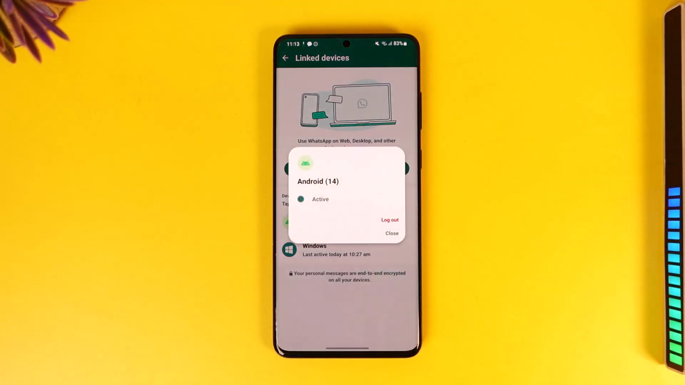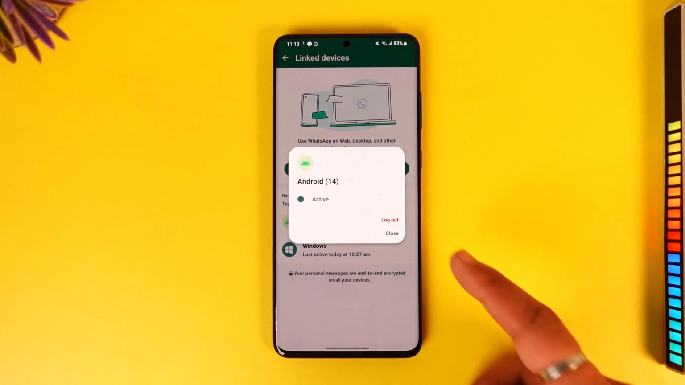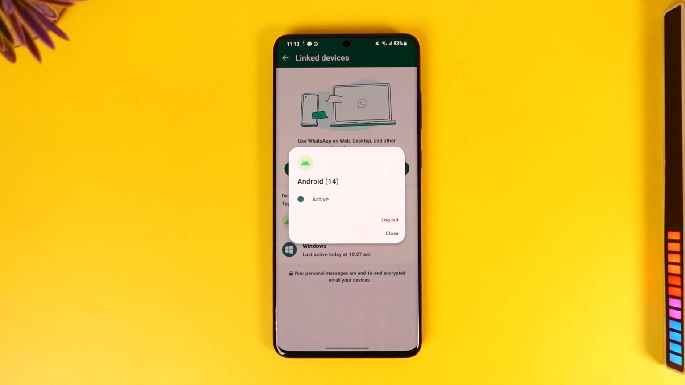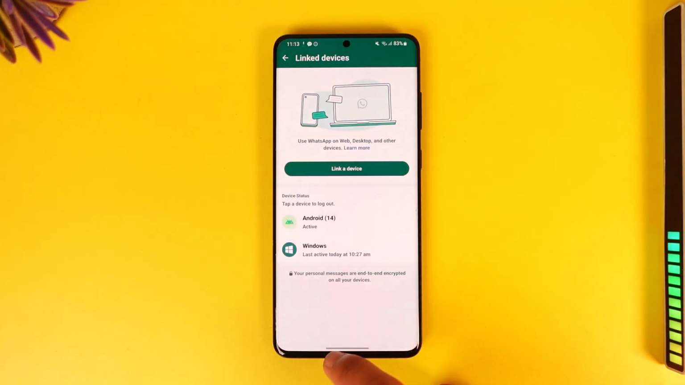So you can select a certain device that you don't recognize for some reason, and then you can just tap on the logout option here, and once you tap on the logout option, you'll be able to remove WhatsApp from other devices. This way you can remove WhatsApp from other devices.